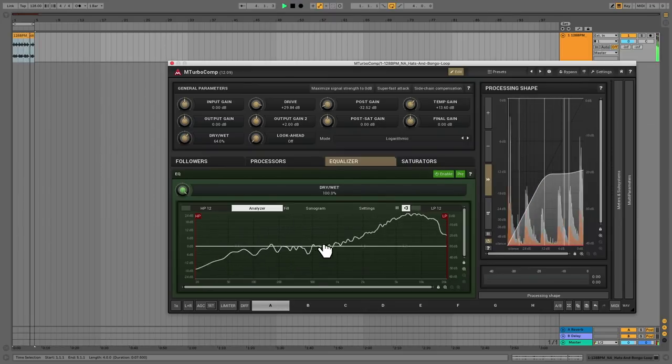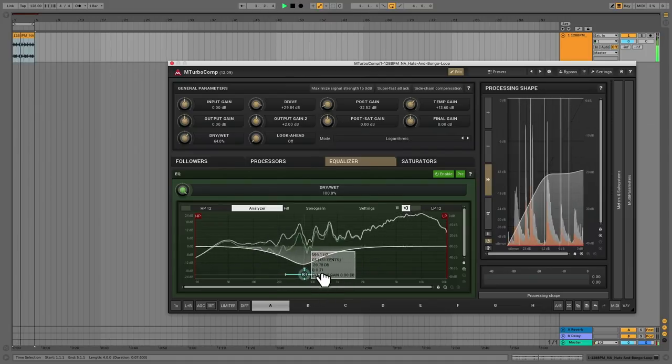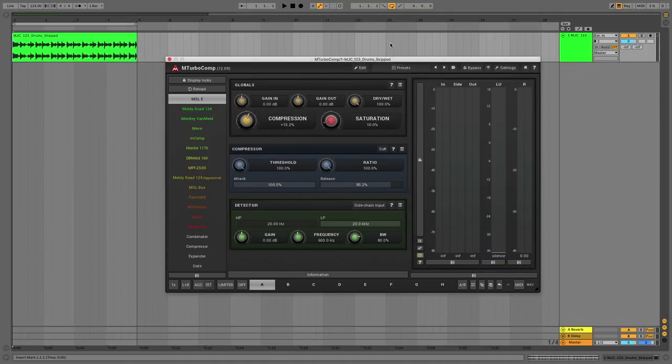If you can cope with that complex interface, this is truly a compressor for the experts. Now I like things technical, guys. But M Turbo Comp from Melder Production is in a league of its own. Before I play anything, let's take a look under that hood.